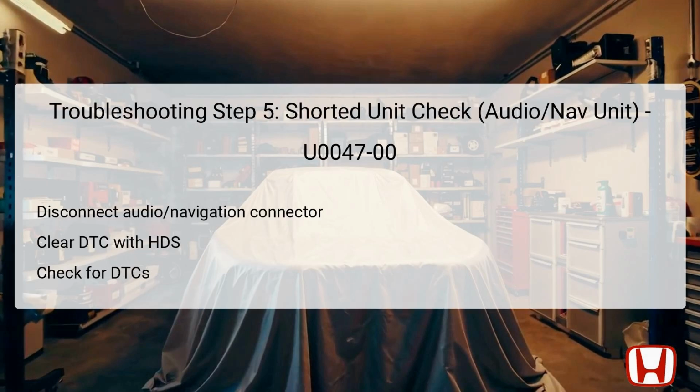In this step, we will check the audio navigation units to determine if they might be causing the DTC U0047-00. Begin by ensuring the vehicle is in the off position before proceeding further. Disconnect the audio navigation unit's 16P connector, which is essential for providing entertainment and navigation systems in the vehicle.